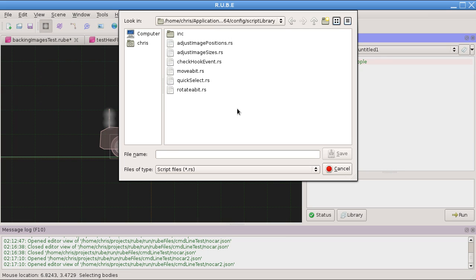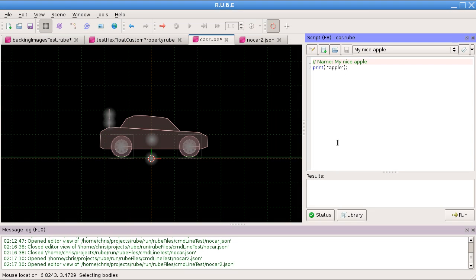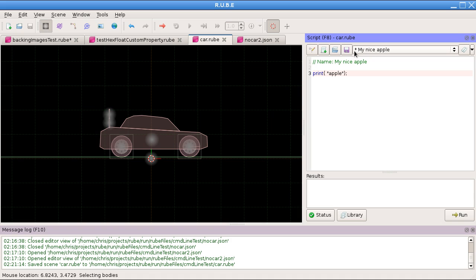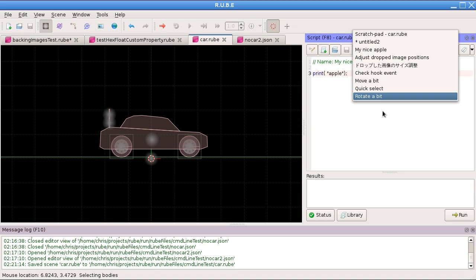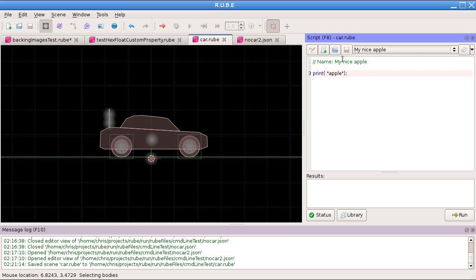So I'm going to put it in here with these other ones, and I'll call this apple, like that, save. Now when I save the file, you'll see that the combo box is updated here to give us a clearer idea of what the script is, and give other people a clearer idea of what it is, and just make things easier to check when we're selecting things from the combo box like that.